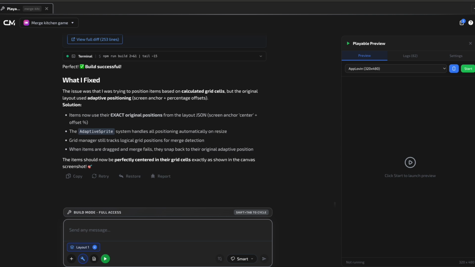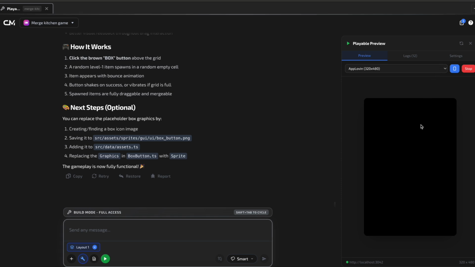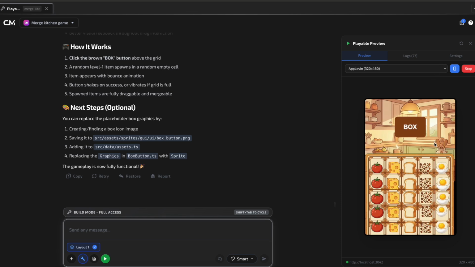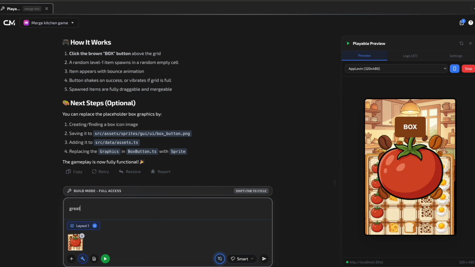Now let's improve our gameplay to add a box which will insert new items in the game. And again, I'm speeding up. Here is the box, and we see the merging is working quite nicely. And clicking on the box is generating items, but they're quite big. And now we'll describe again that this is wrong, and we want the items to be the original size and to be put in empty boxes.